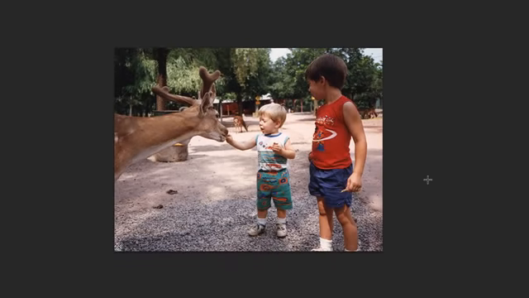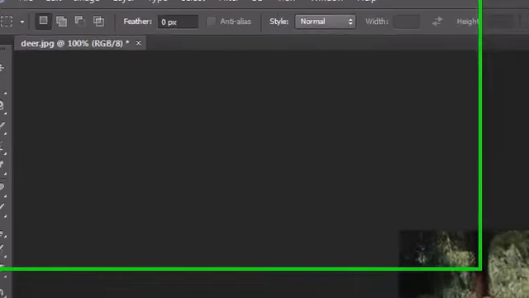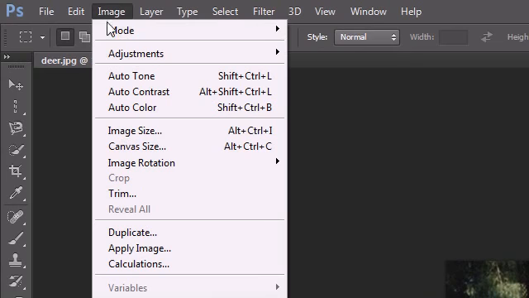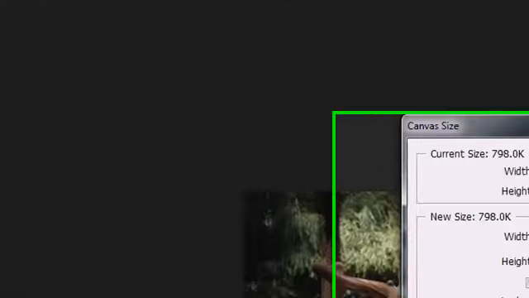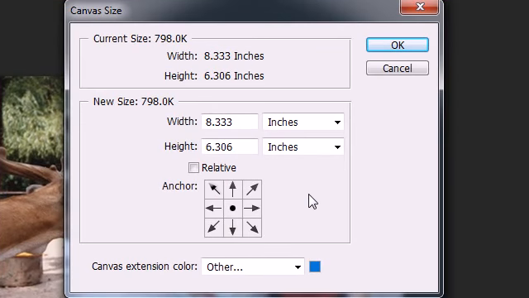So that is how you resize an image, but what if you want to resize the canvas? Say that you wanted to make a border around this image. What you need to do then is resize the working area or the canvas of this document. In order to do that, just go to Image, and then Canvas Size, and this is where you resize the canvas.